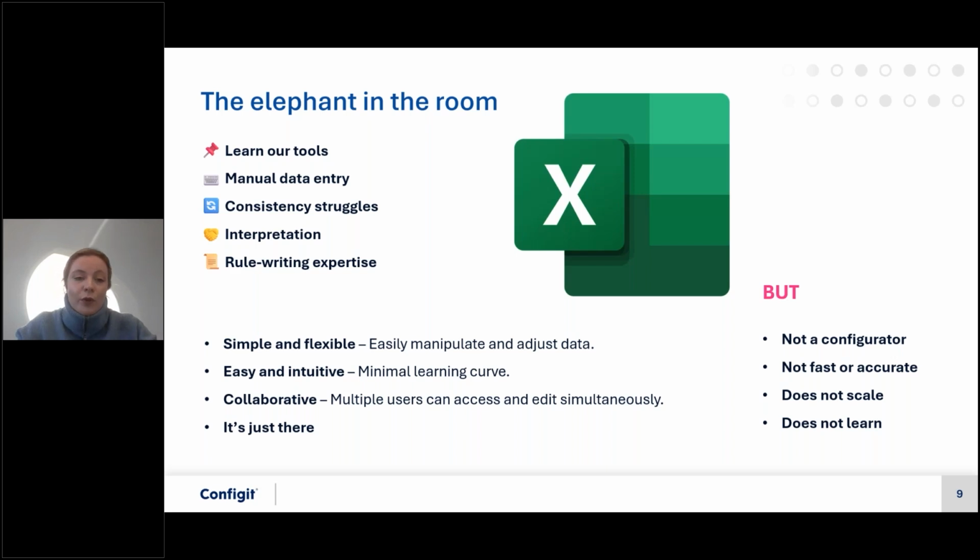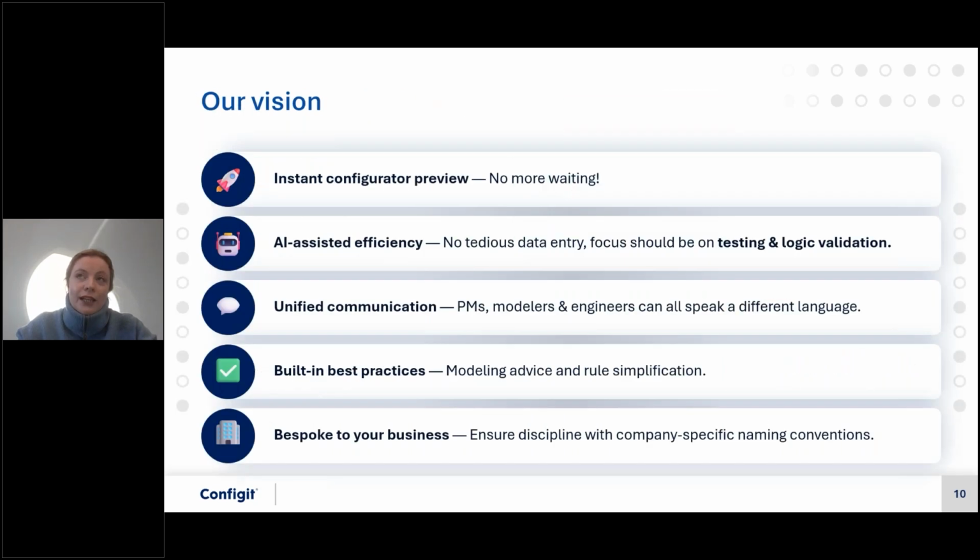So what we want to do is try and address the issues that force people to end up establishing bad working practices. That's our vision. We want to build a tool where, for example, as you create your product model, you can instantly see it in a configurator format.